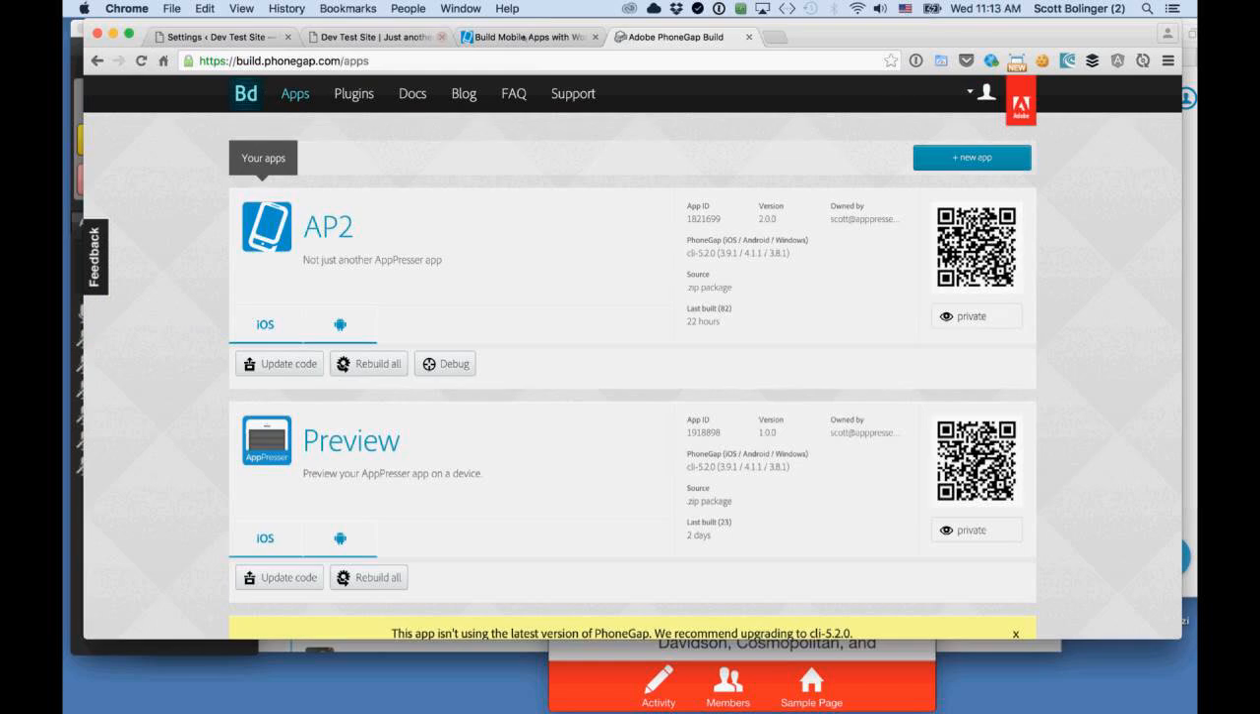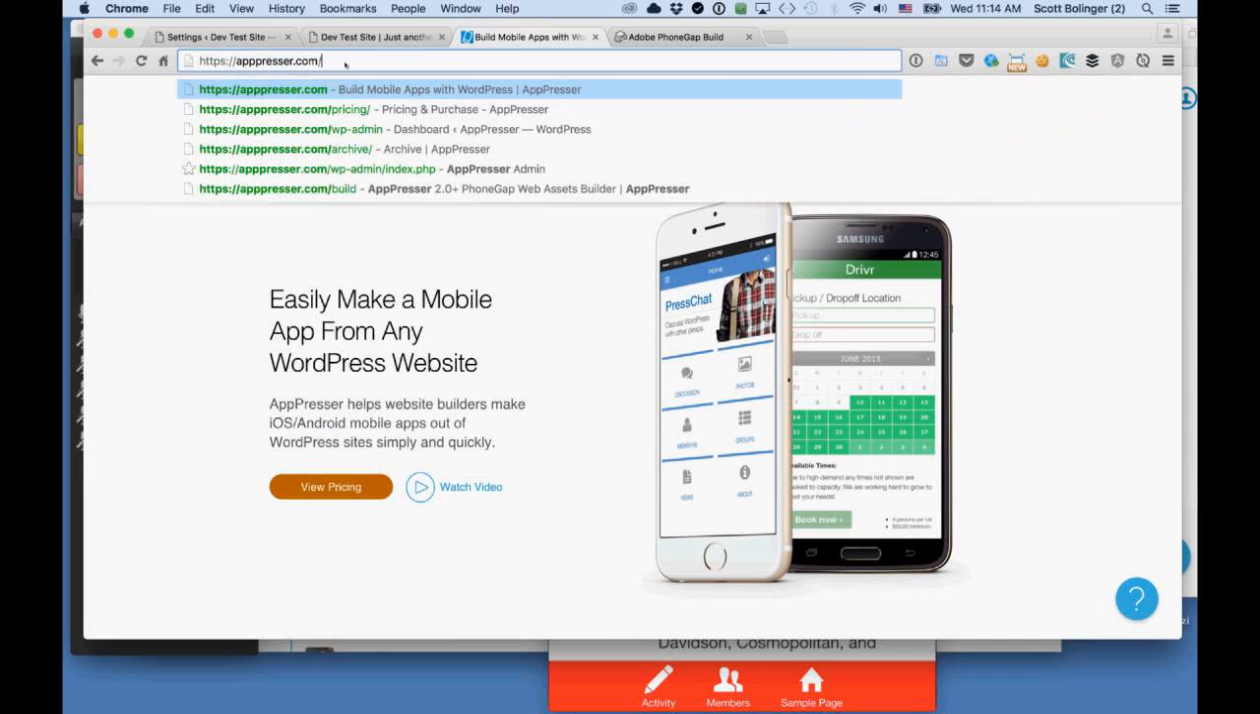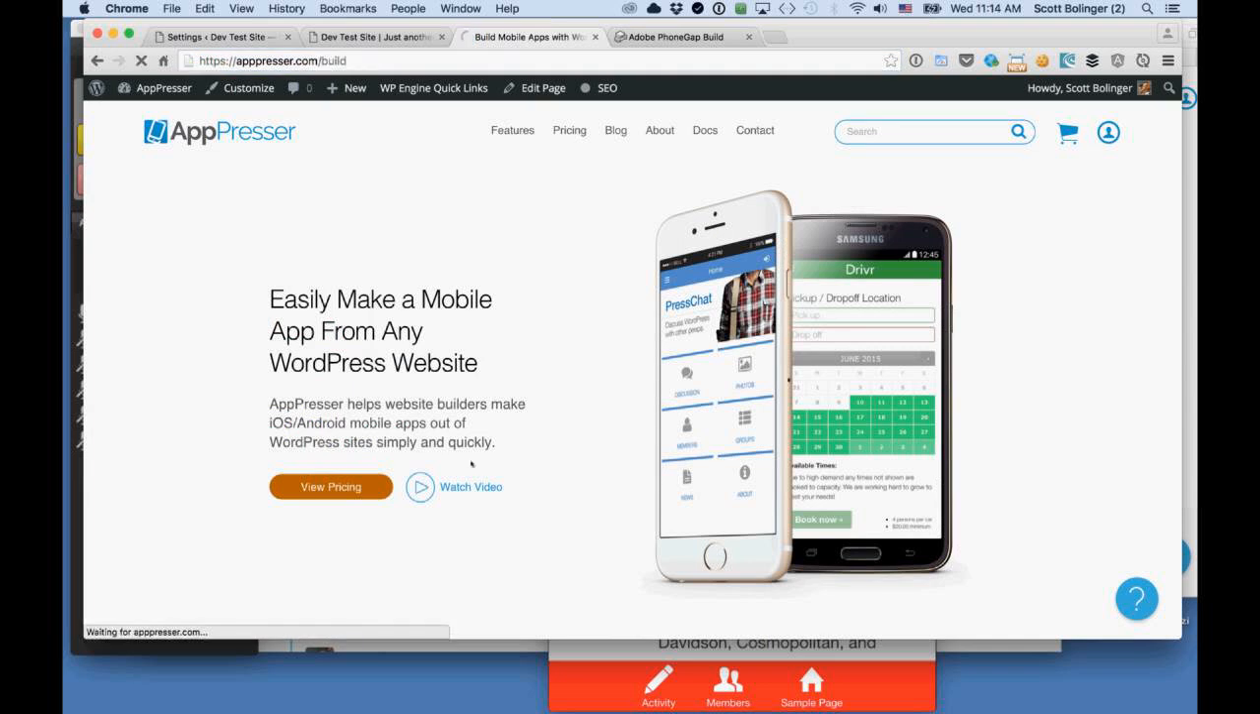It's a free service for one app, which allows you to compile your app using PhoneGap, which is the framework that we use in AppPresser, and it'll actually allow you to get it onto your device. It gives you a QR code that you can scan and instantly test the app on your device, and this is also how you build and submit to the app stores. One of the great features that we have with AppPresser is a very easy to use build form. What you want to do first is go to your account page and log in, and then go to apppresser.com/build.